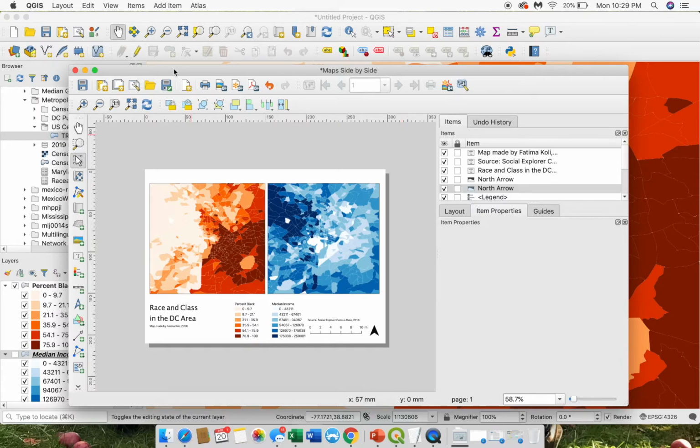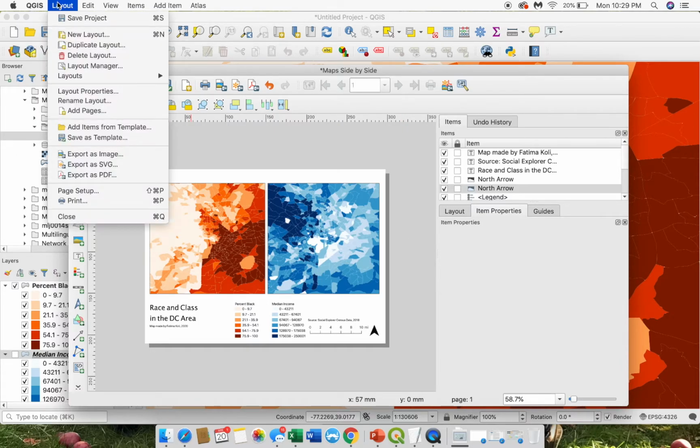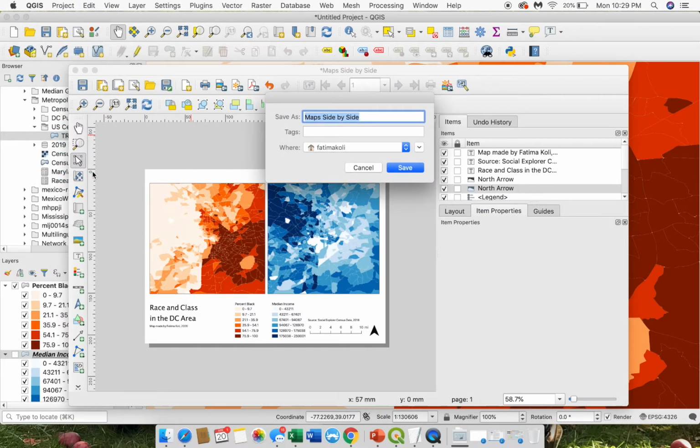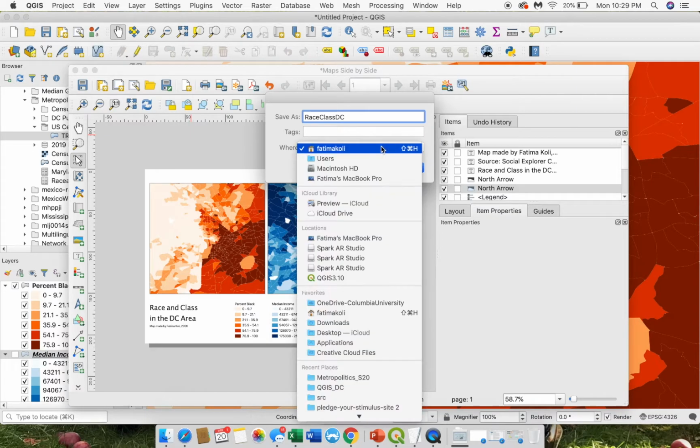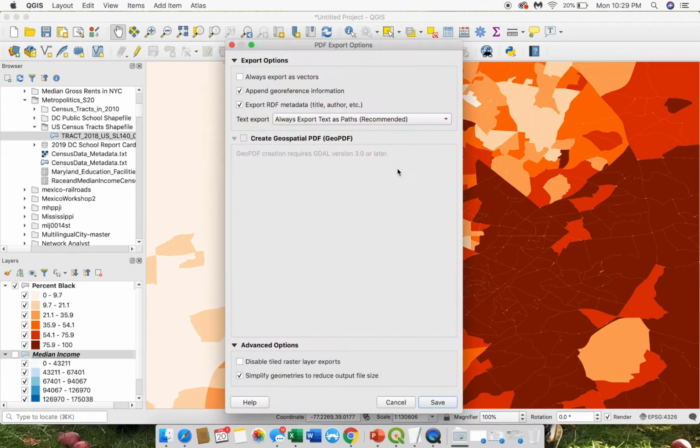And now if you wanted to save this, you would just click on the layout option, and you would click export as PDF. Okay, and you might call this something else, race class DC. Let's just put it in the same folder we've been working with. Click save. So you have these options whether you want to export as vectors. You don't need to worry about it unless you know Illustrator, which then you would be able to do some other choices. But otherwise, just keep it the default.